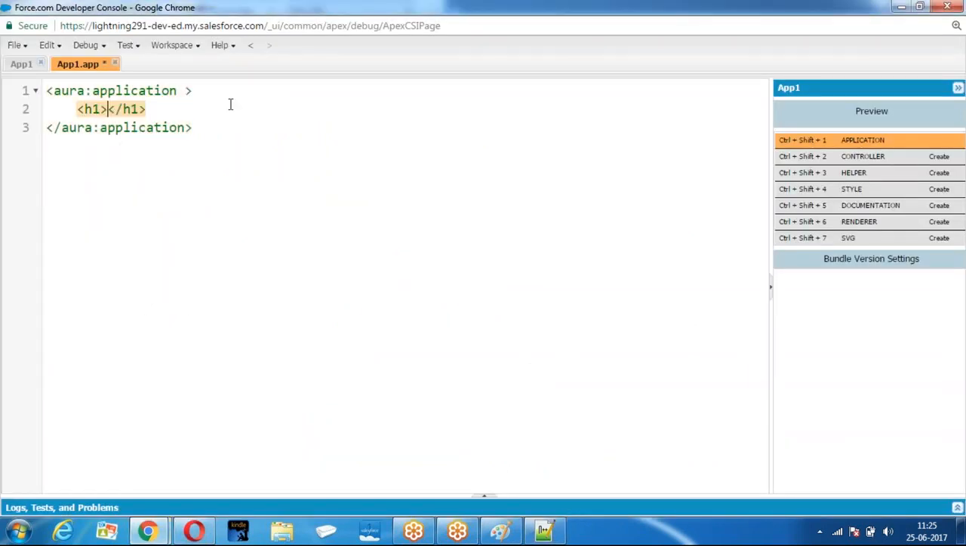I created an application. Then what is the option you are finding? Preview. Click on preview. When you click on the preview, we get the output here. I told you, Lightning will give simply a white page. Now you design whatever you want.